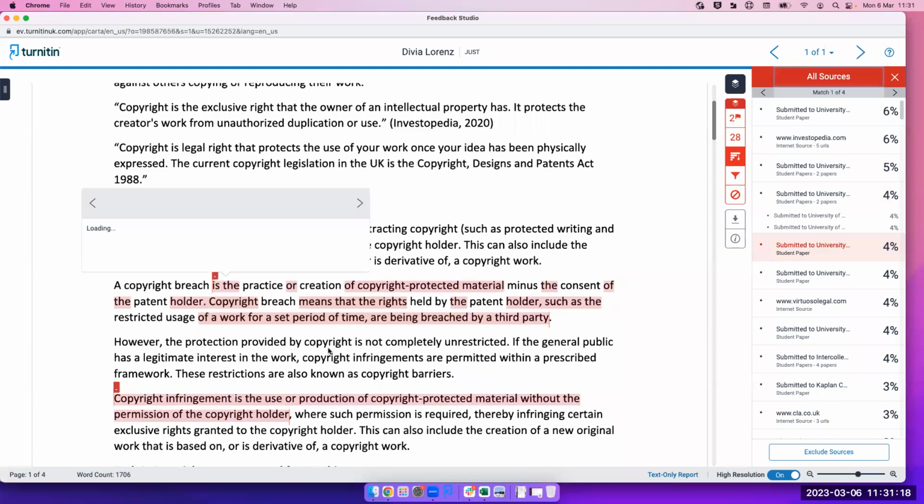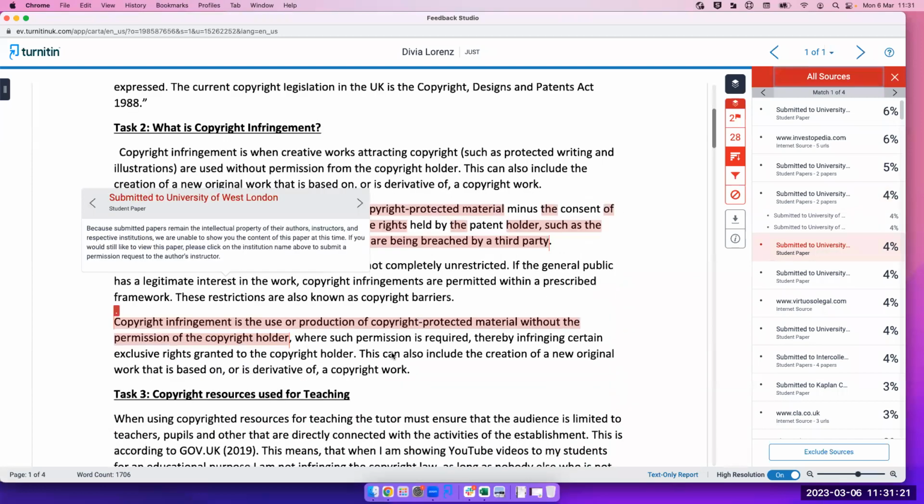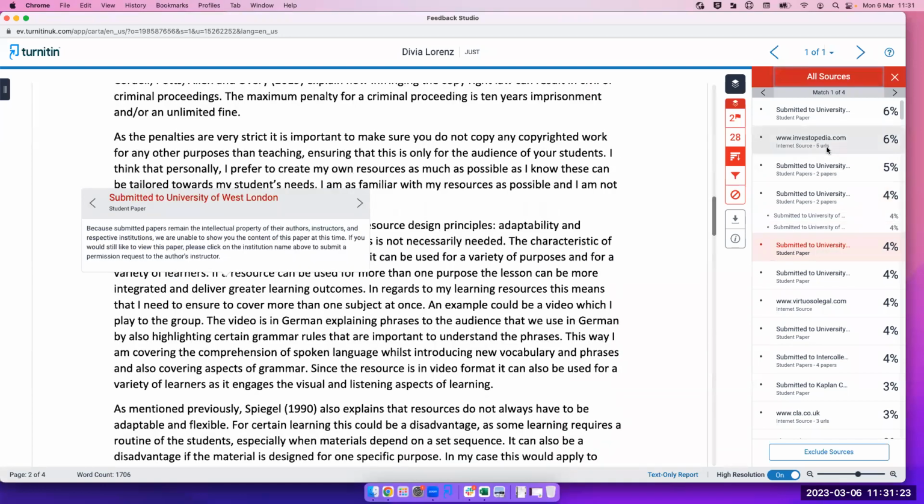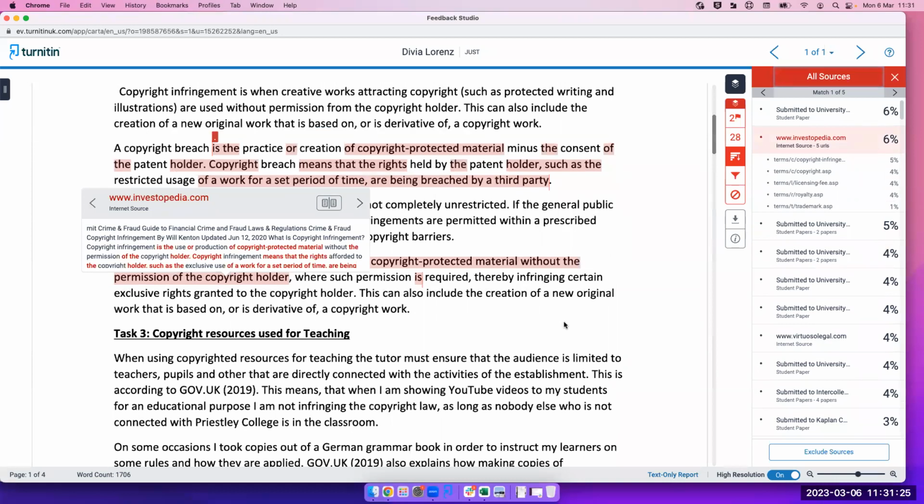So I don't just get my color-coded report like I did previously. I actually have to click on the source in order to see the match. From here, I can also exclude sources just like I could before. And I can also re-include them just like I could before, okay?